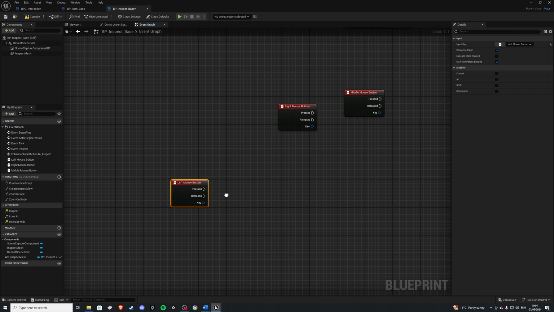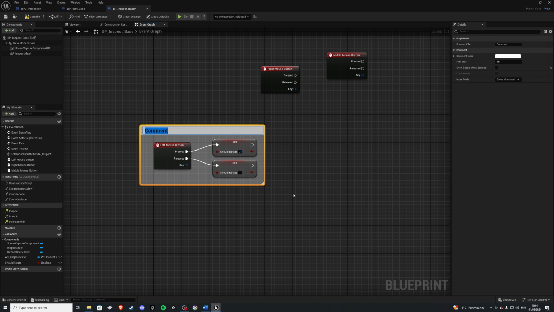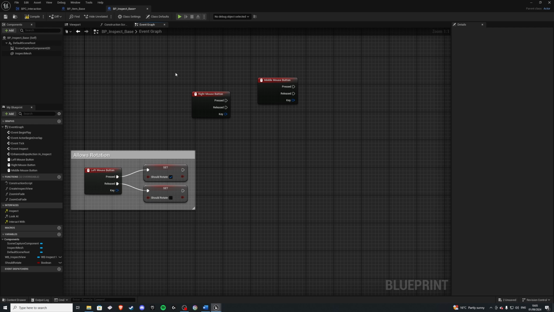Whenever left mouse is clicked, we want to create a variable, should rotate. If it's pressed, we'll set this to be true, and on released, we'll set this to be false, just like so. Cool. Let's also comment this, allows rotation, so we know what's happening.